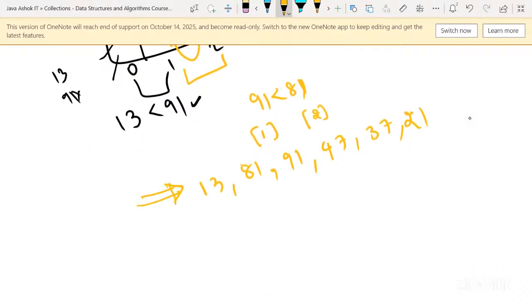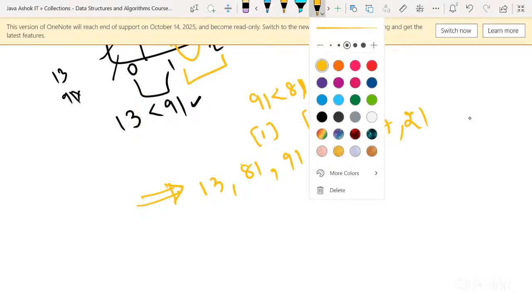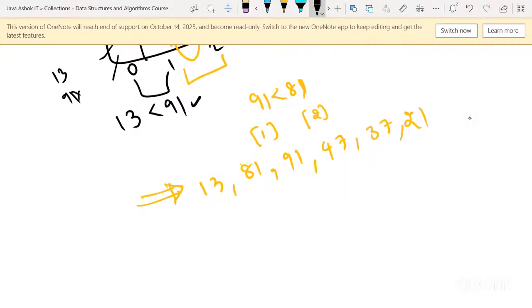Yes. Now again, same. I should continue till the end of the array, same logic. Now this is completed. Now what are you going to do? You need to compare these two.